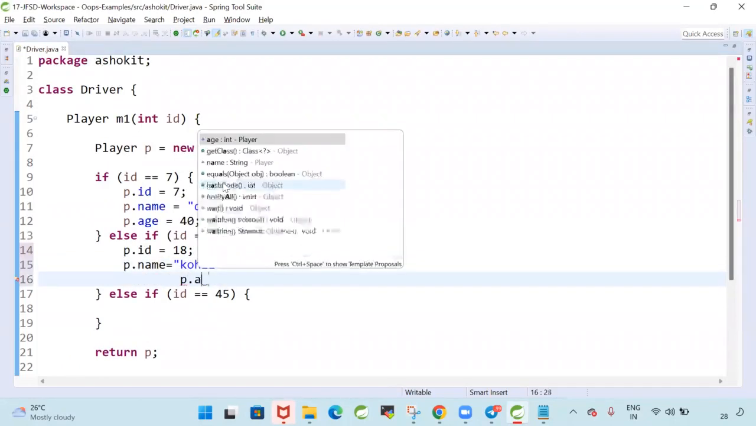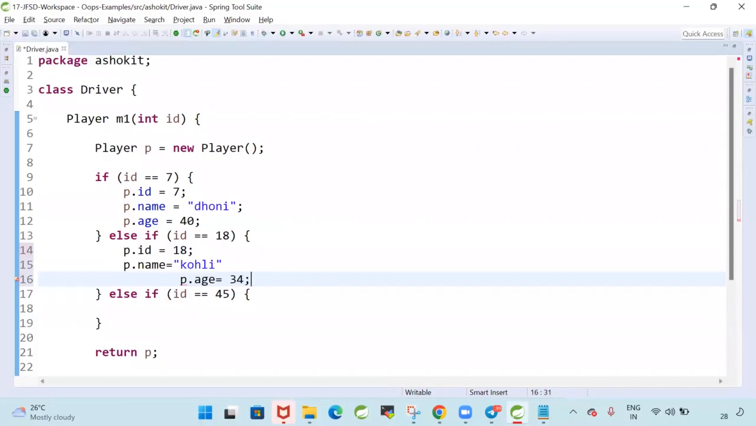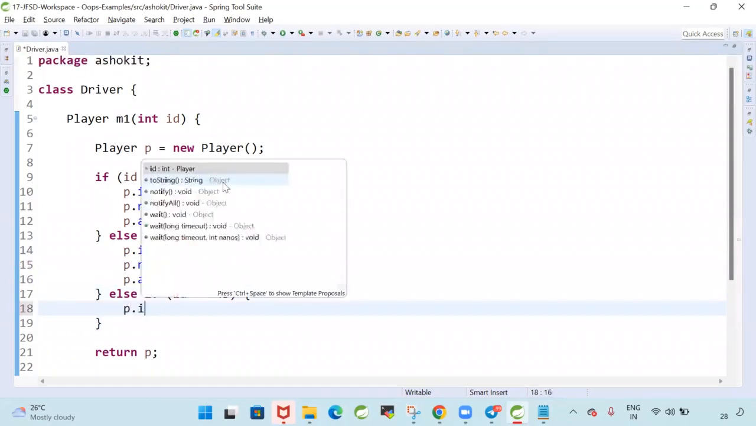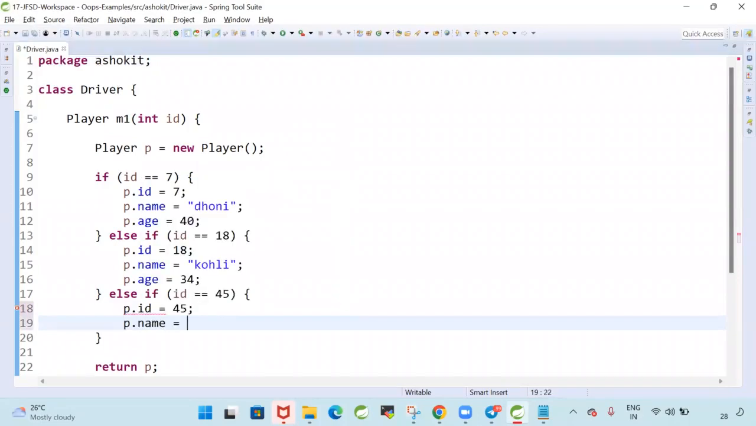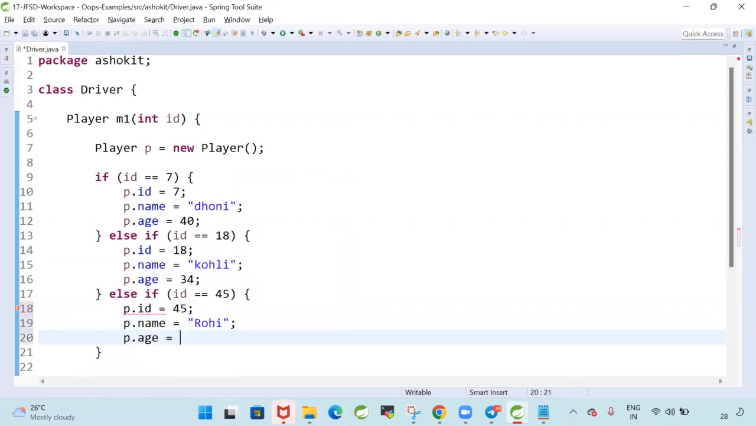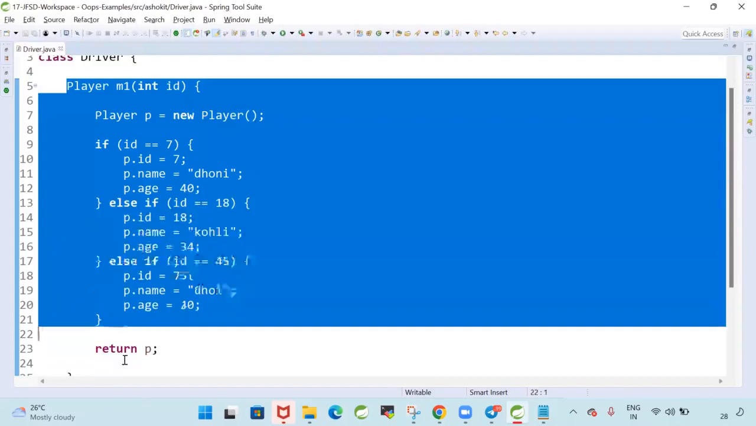Then P dot age is equal to 34, something like this. Next one, 45. 45 means P dot ID is equal to 45, P dot name is equal to Rohit, then P dot age is equal to 38. Something like this. Is this correct now?